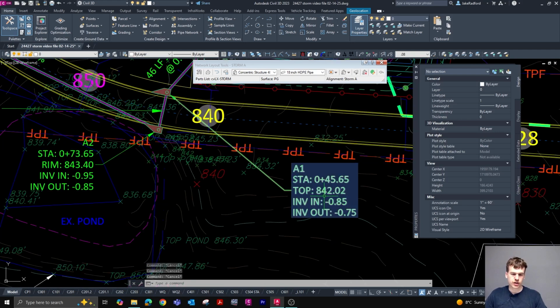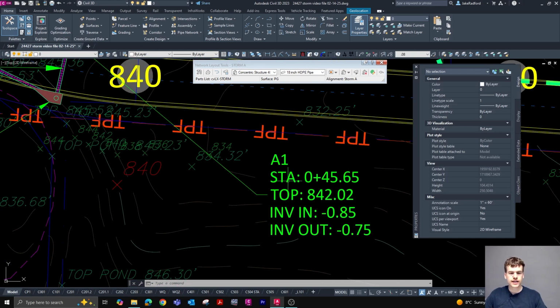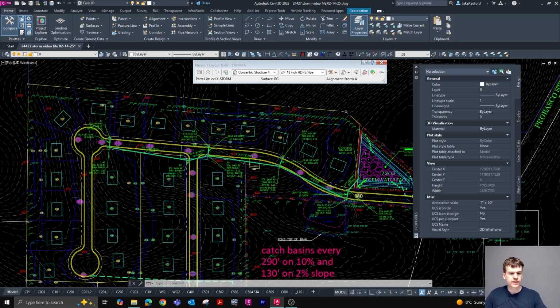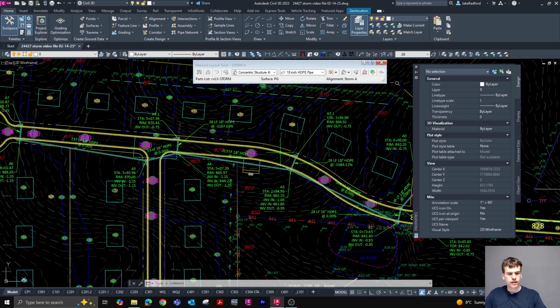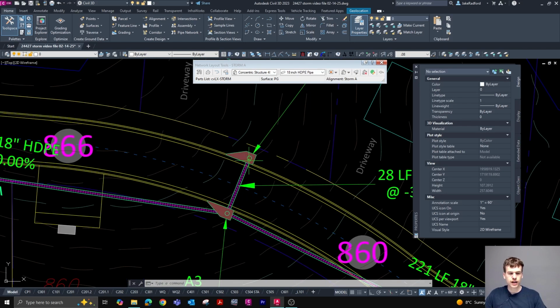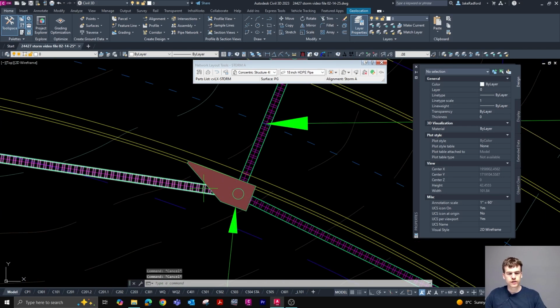These are all elevations. The top, the invert in, and the invert out are all elevations. This STA guy here is the station. So the station refers to at what point along the alignment that the structure references is that structure located. This is why it's important to change the reference alignment for structures that are not located along this primary alignment.